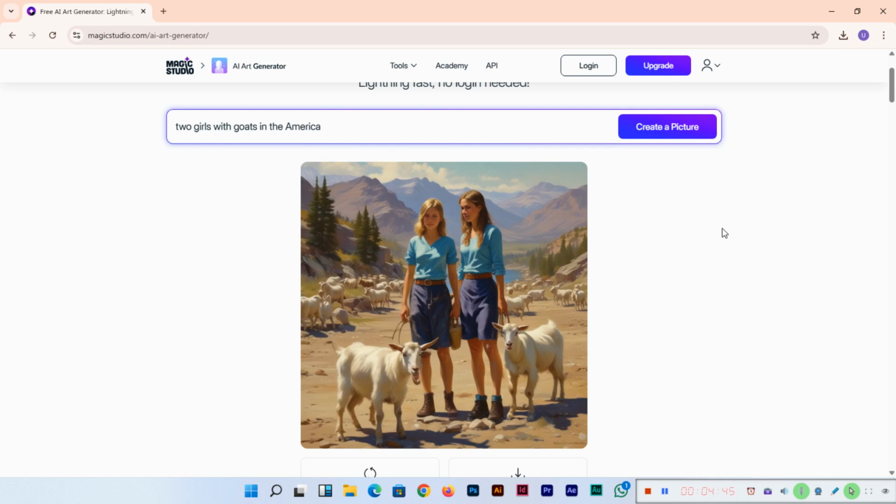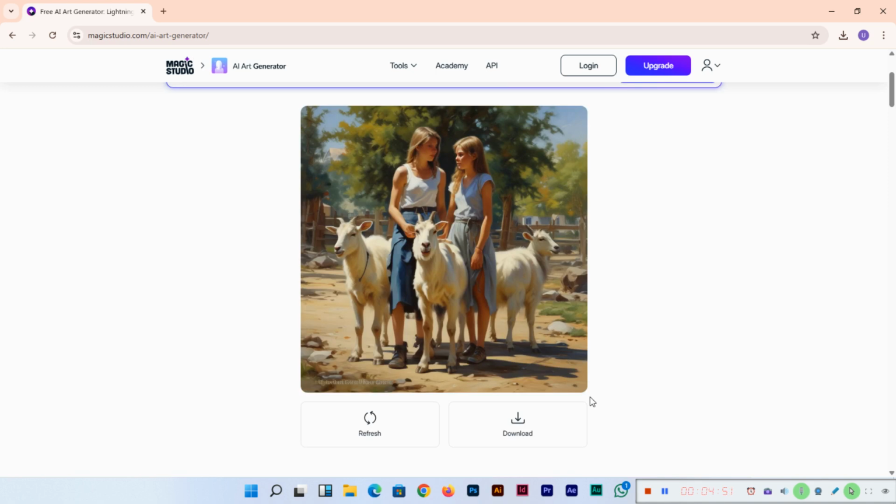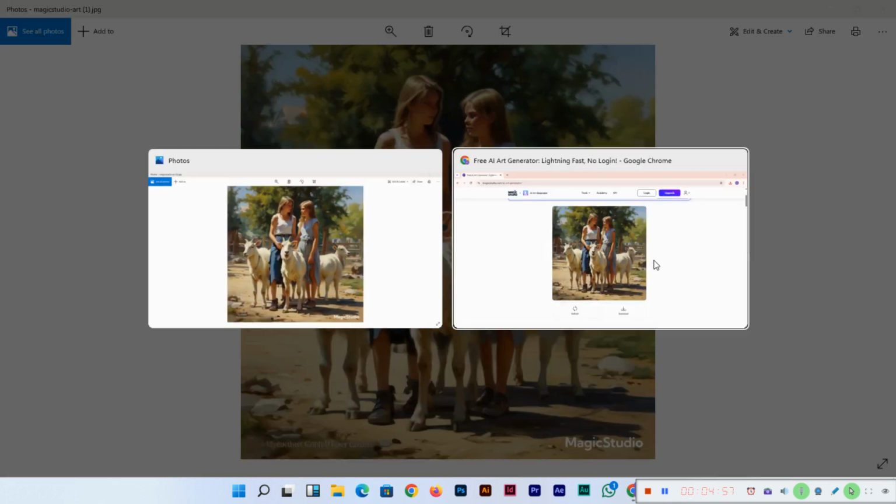So easily we can create. We can use this AI art generator, and it's free. You can refresh every time, and you can download. Easily you can download, and you can enjoy this tool.